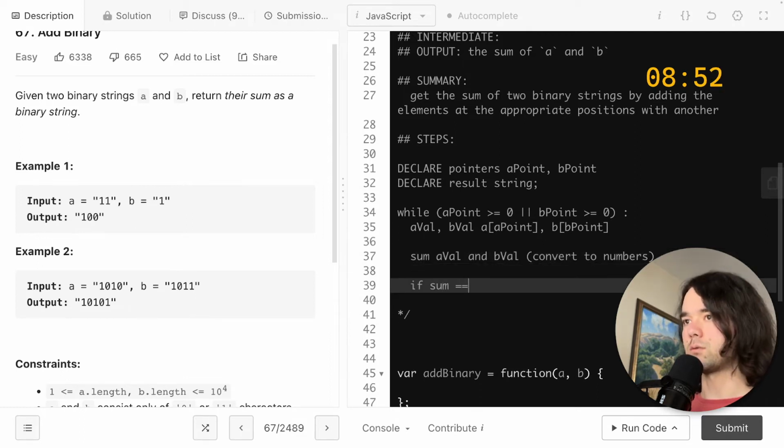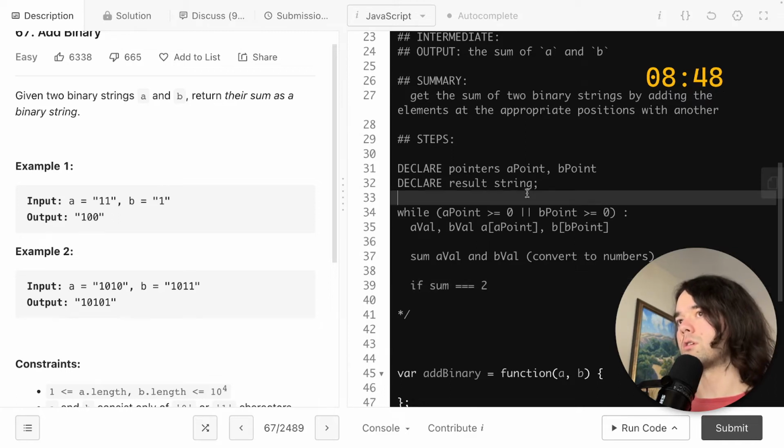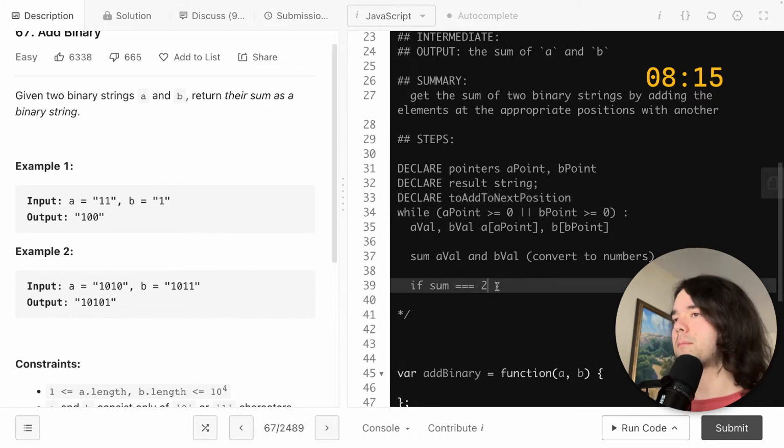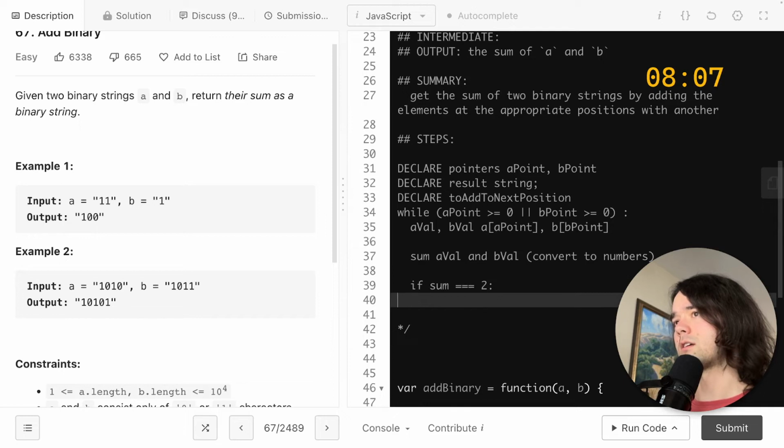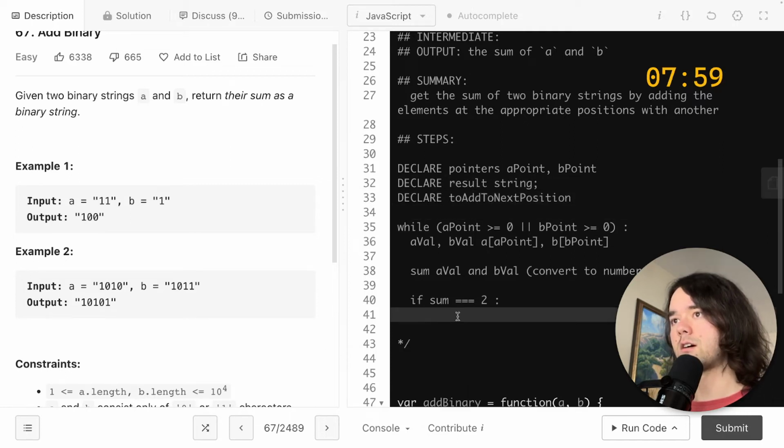And then if the sum is equal to 2, then I need to declare another variable here, maybe "to add next position". Okay, so that's when we have 1 plus 1 producing 2. So then the current element in the result string would be 0. So then we want to add the 1 to the next set of values. Okay, so that wasn't super clear. I think it'll be more clear when I actually try to express it with pseudocode. So if sum is equal to 2, then we basically have that situation, and we would assign to add next position to 1.